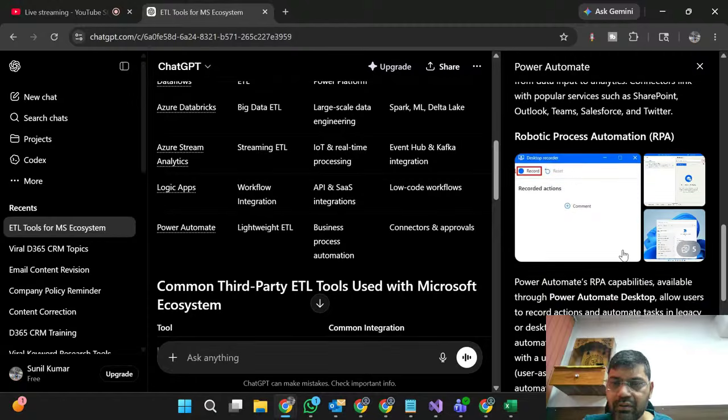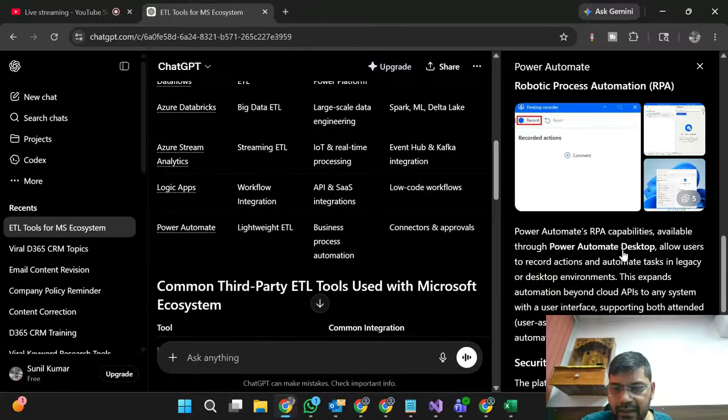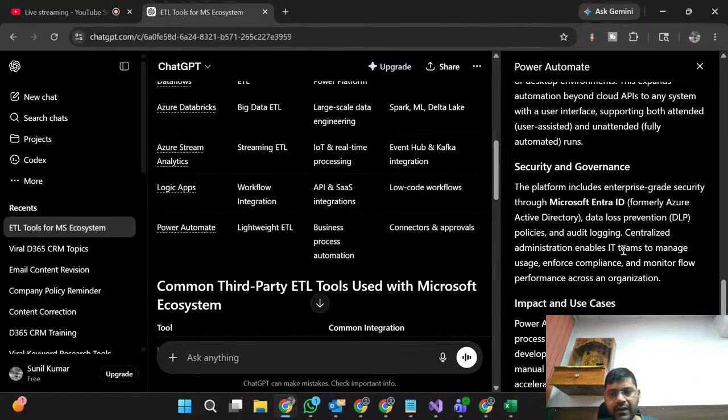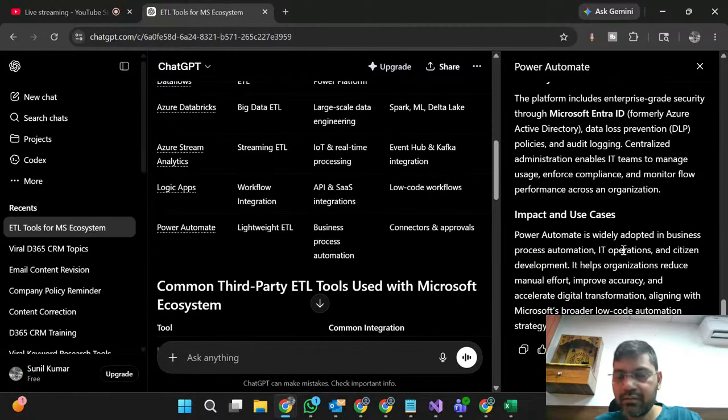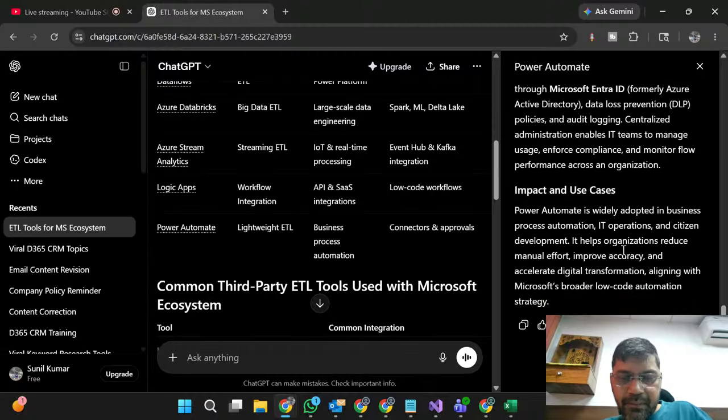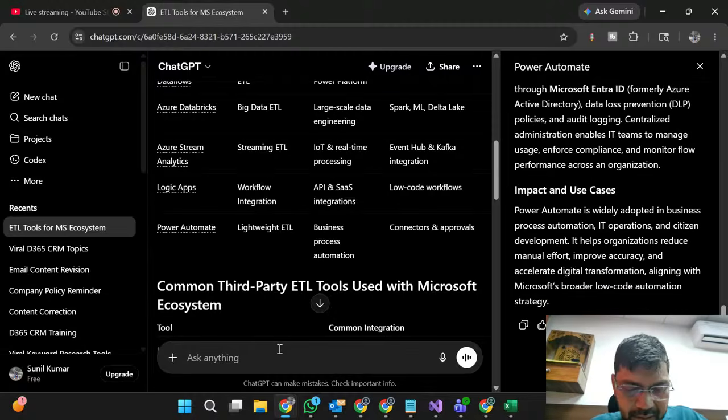So RPA also we can do here. I will explain how to use it and how to govern the security and other facts related to this also. So, the different types of MS Flow.